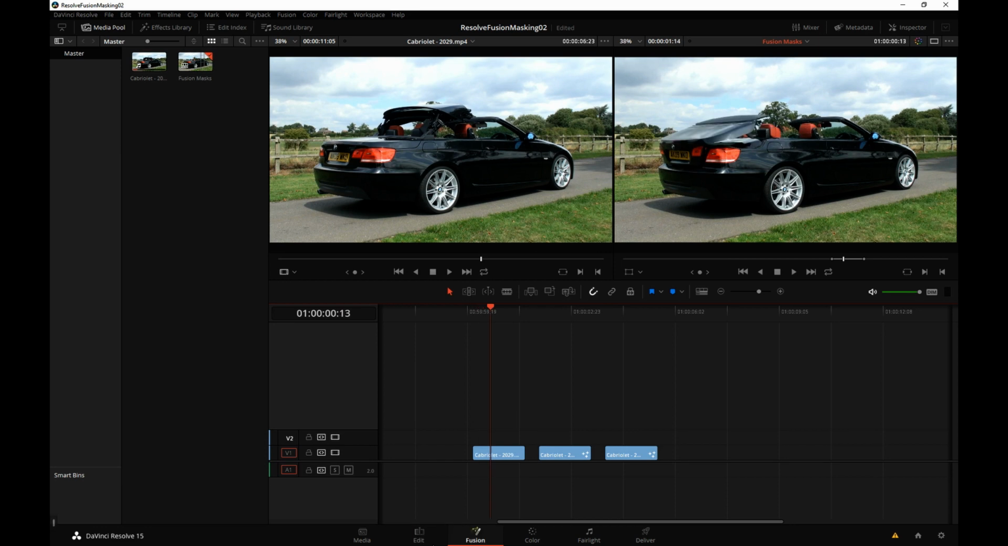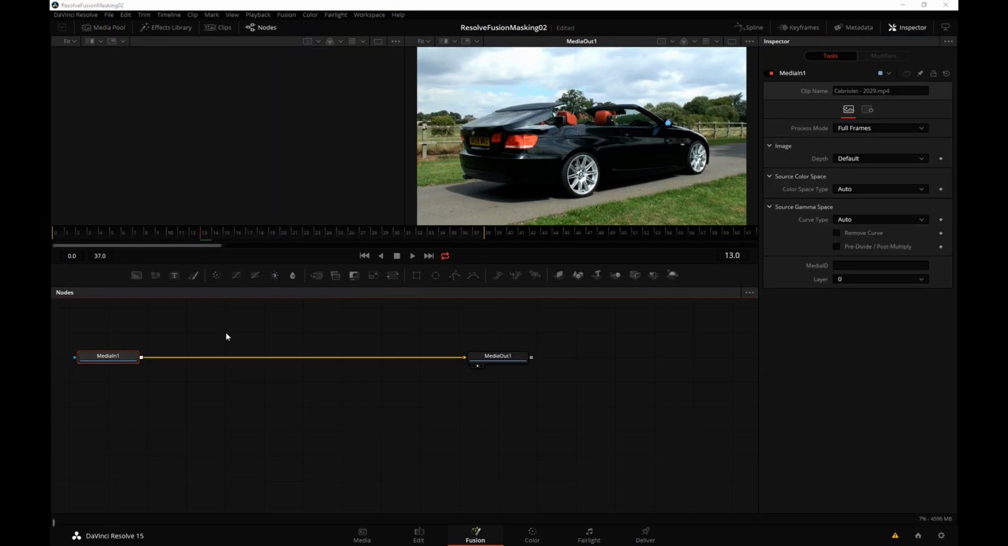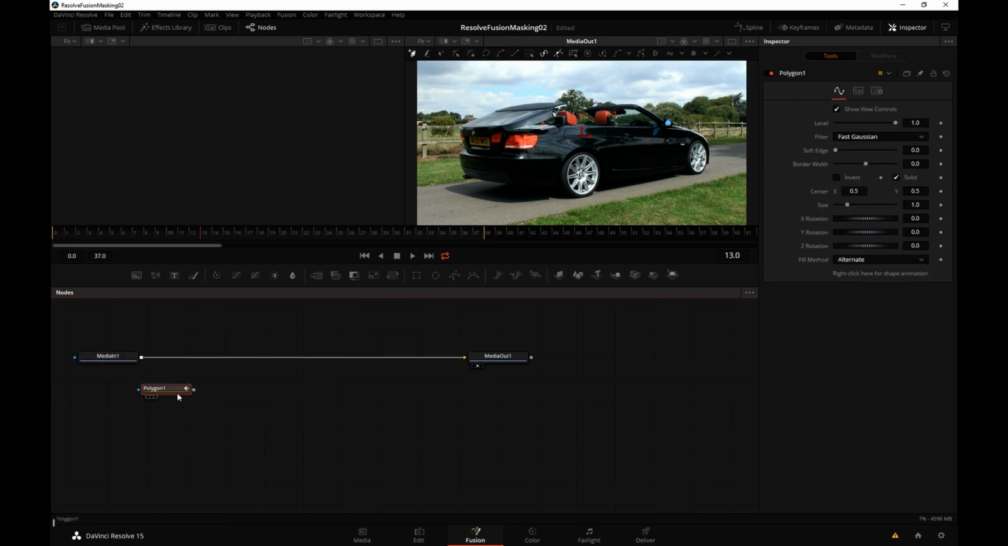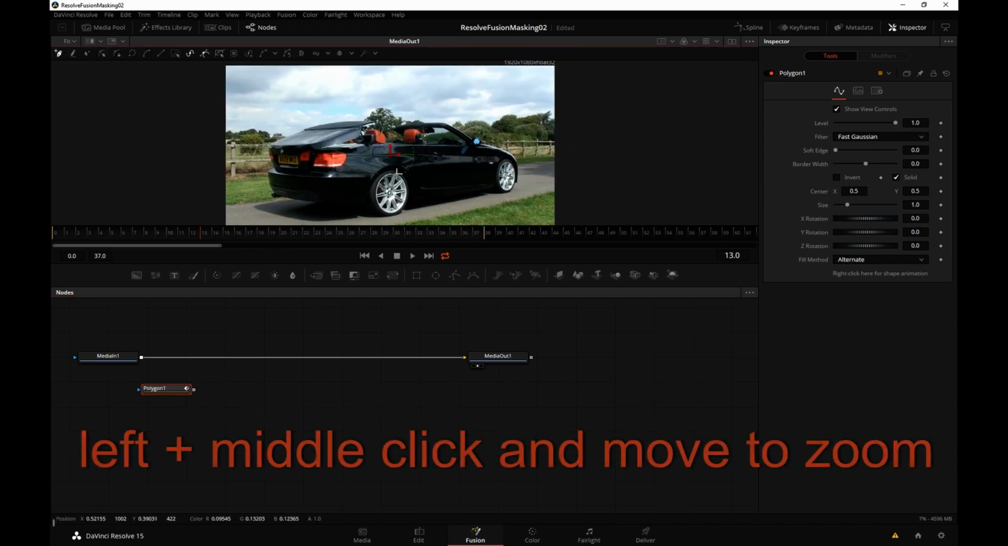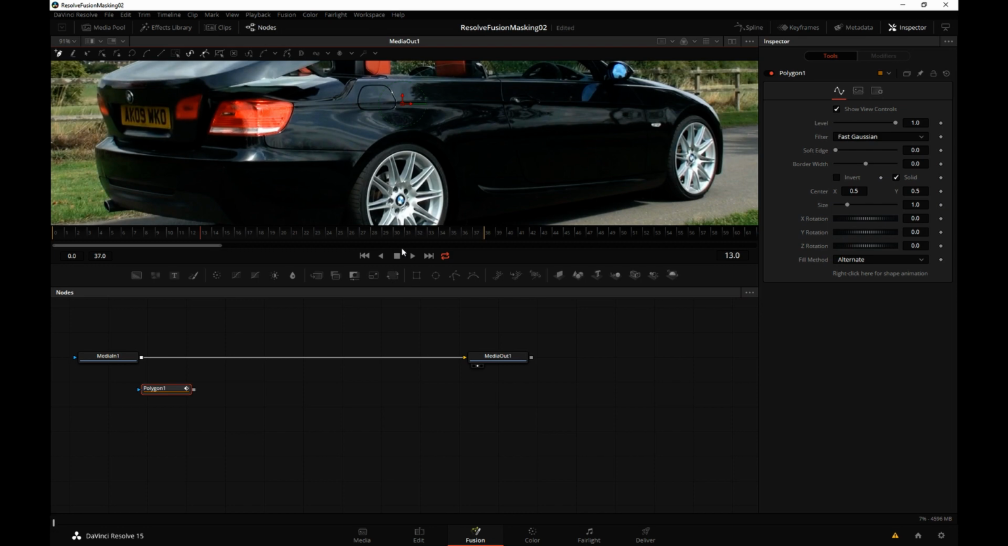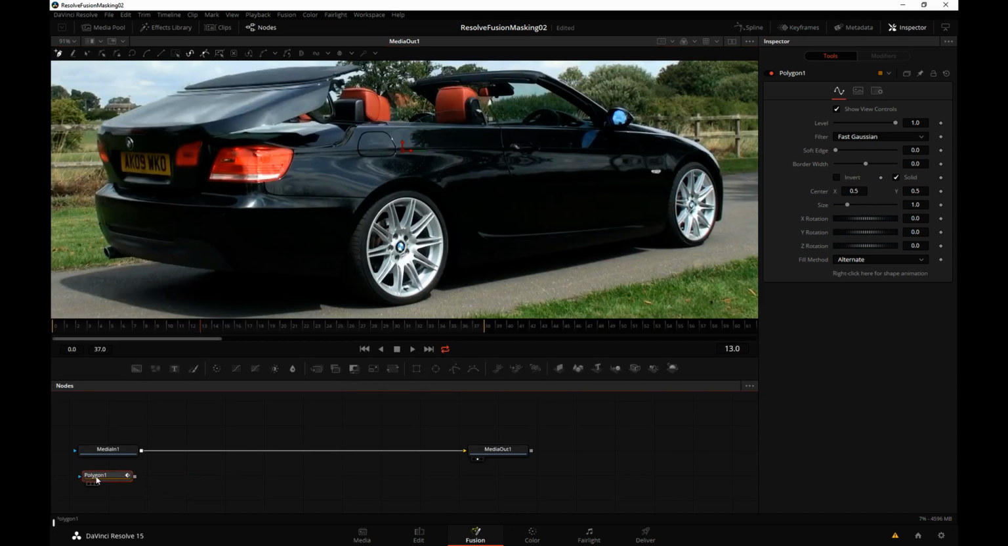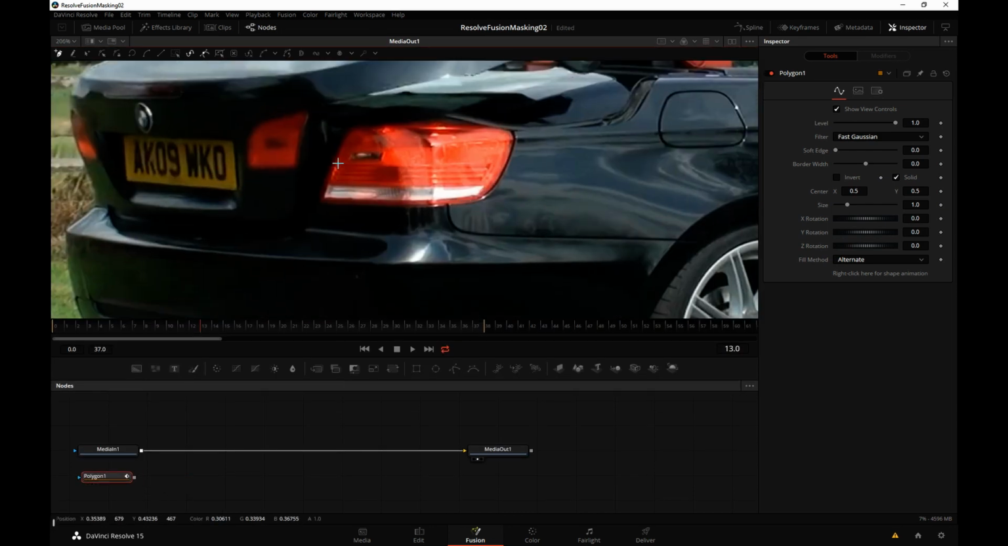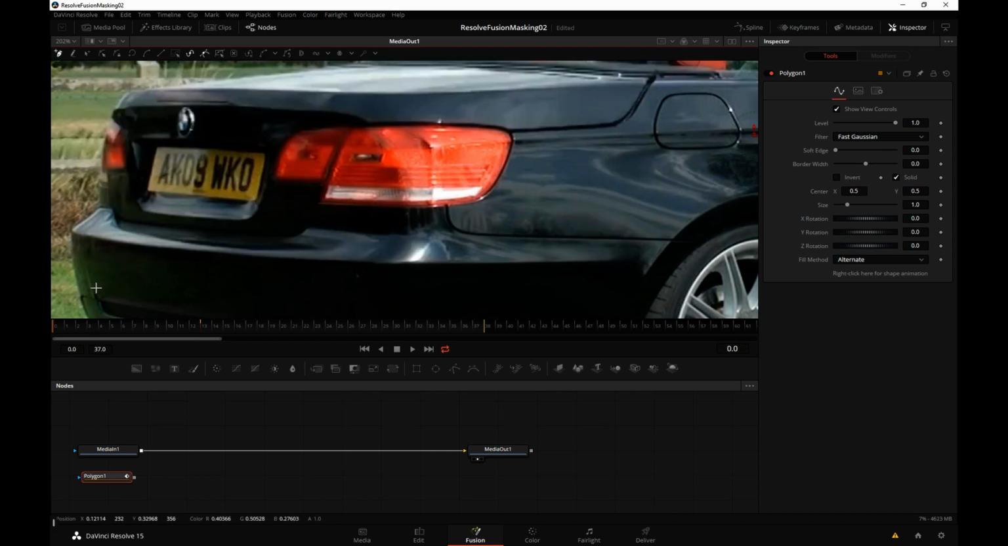Let's go to the Fusion page. And in the Fusion page, instead of applying the mask to the media in input, we'll just draw a mask that's not connected to anything. Let's make this into a single display and zoom in. Make a little more room for our picture, less for the nodes. Let's make a mask of this taillight, starting at frame 1.